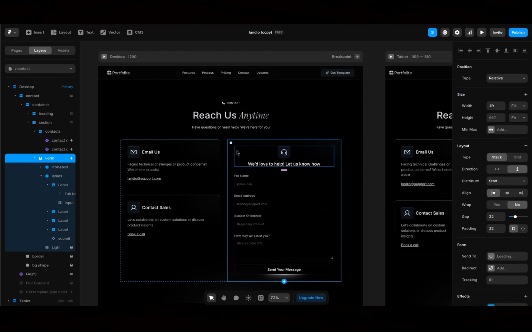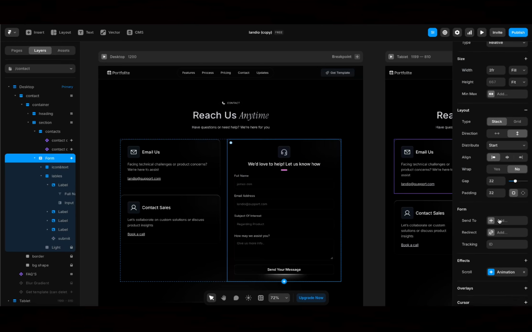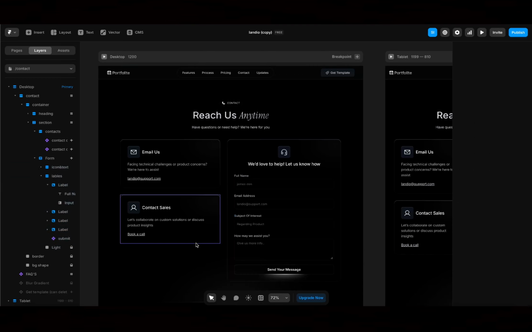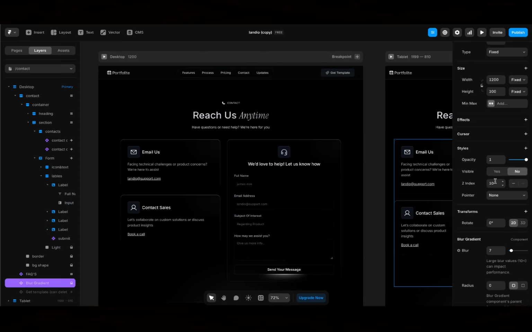And to connect your form, what you have to do is click on this form, and if you scroll, you have to click on this send to property here. And if you know webhook and Google Sheets, you can do that, but you can also click on this email and connect to your mail. What this will do is whenever your customers or clients fill out their form, you're gonna receive a mail to this email. Yeah, you're gonna receive all the details here to this mail, so then you can recontact them, you can contact them back, I mean. So yeah, that's it. Let me enable this blur gradient again.